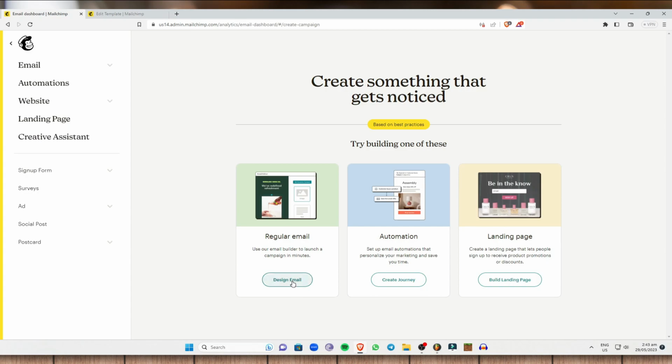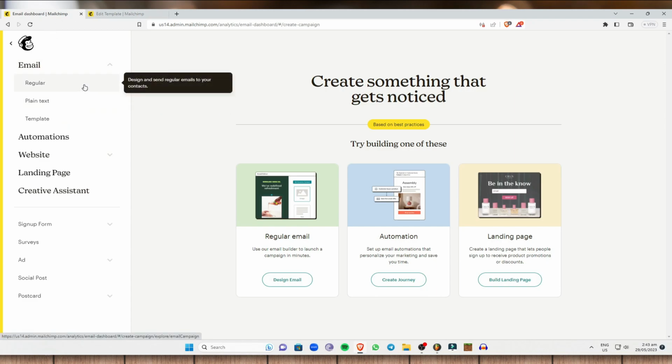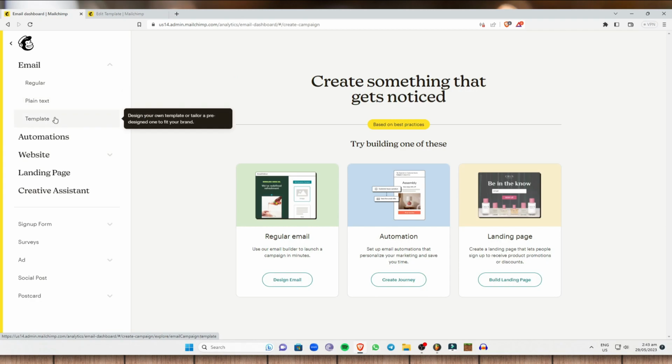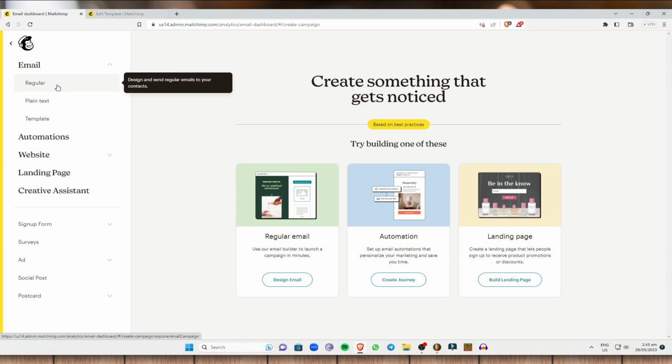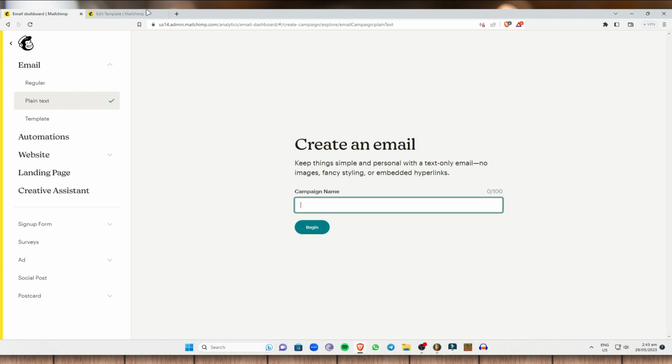So for now, I'm just going to design an email right here, or you can click on the drop down right here, and you have some options whether to send a regular email, a plain text email, or you can use a template. So for now, I'm just going to select plain text right here, and the campaign name, let's just say order now for 50% discount. So I'm just going to click on begin.